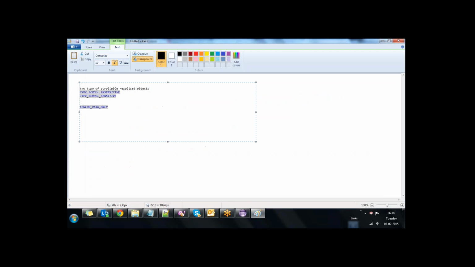We'll see what concurrent read only is. We can perform the modifications using a result set that is concurrent read only. Concurrent read only.